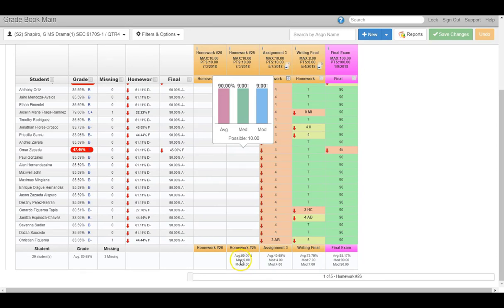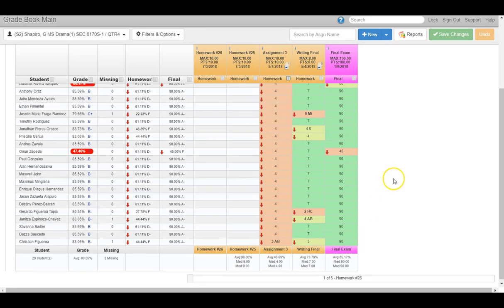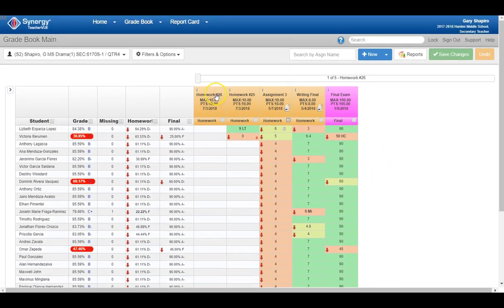If you notice, when I mouse over the bottom, it gives me a graphical representation of the different bands that I have. There are different icons that you can mouse over, and you're able to sort or view the different information that is available for those assignments.